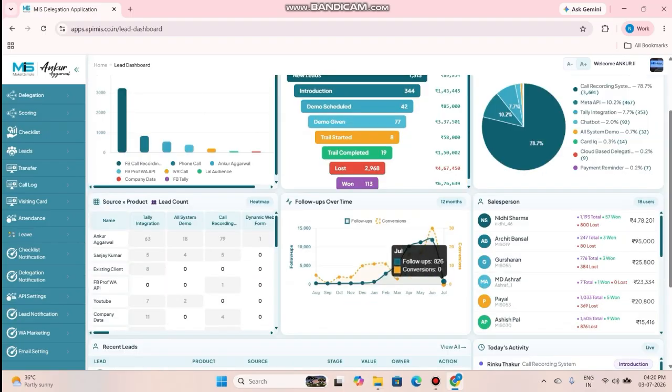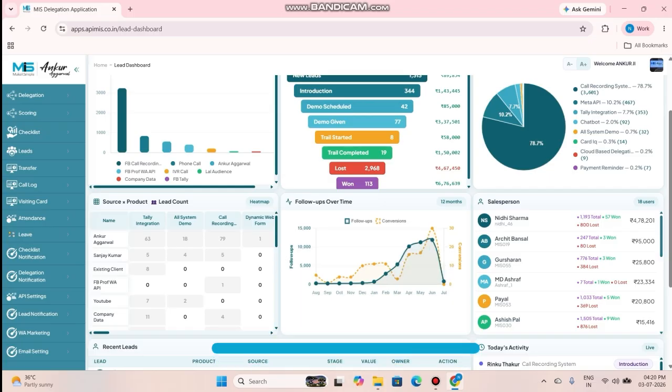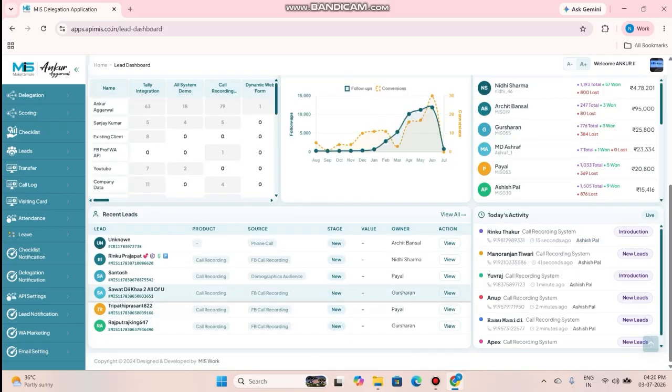Now, follow up over time reports allow you to monitor follow up activity and conversion trend. You will also see the top sales performance, making it easy to recognize high performing team members. At the bottom of the dashboard, you will find the recent tab where newly added leads are displayed along with today's activity, which shows you updates of the calls, follow ups, and work being performed by your team throughout the day. Everything you need to monitor your business is available on a single screen.